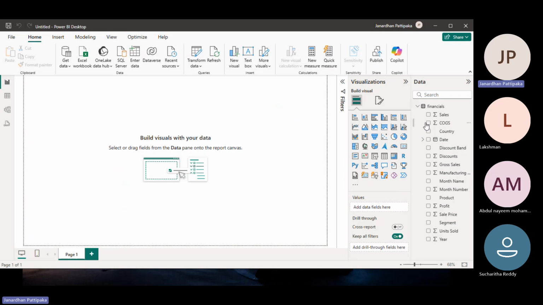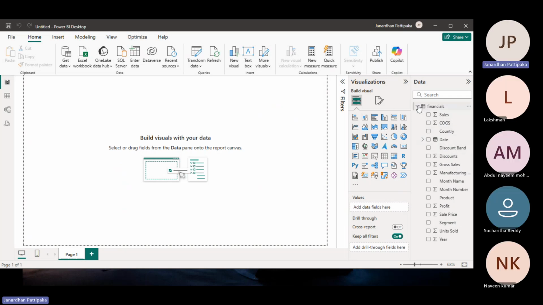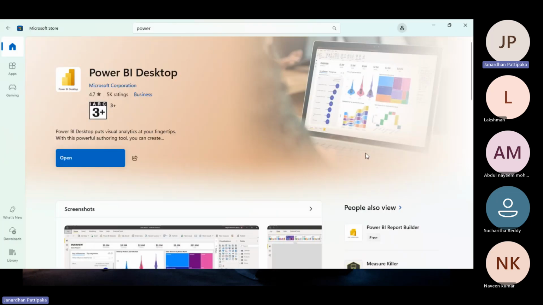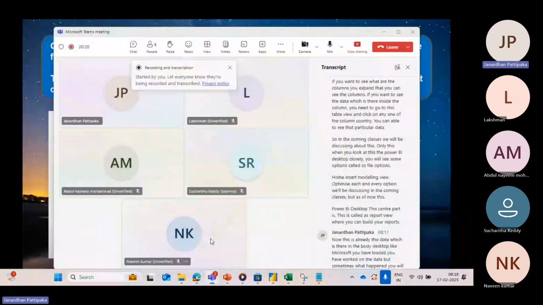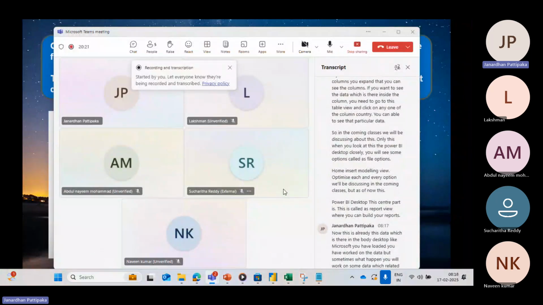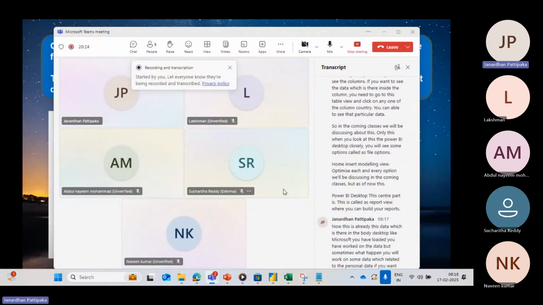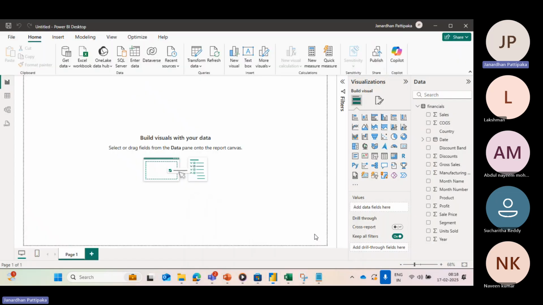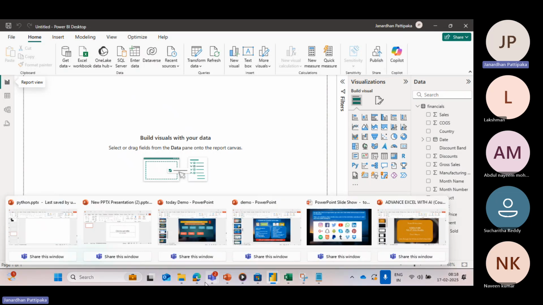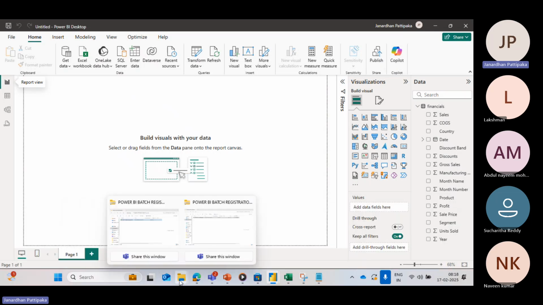Now this data is already in the Power BI desktop, like the Microsoft data you have loaded and worked on. But sometimes you will work on some personal data. If you want to load some personal data into your Power BI desktop, I am saying here, I have the data.